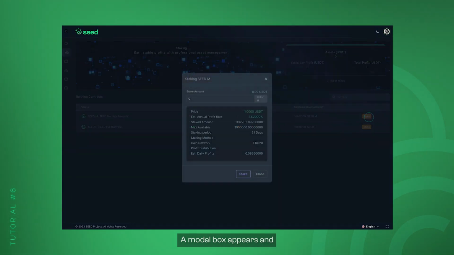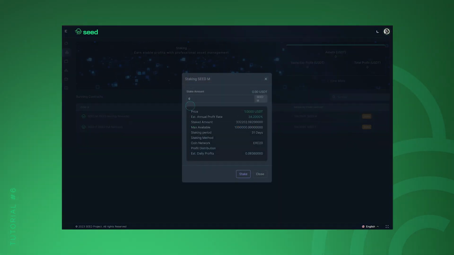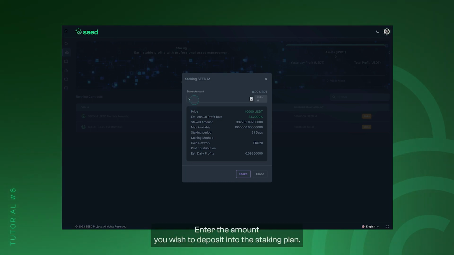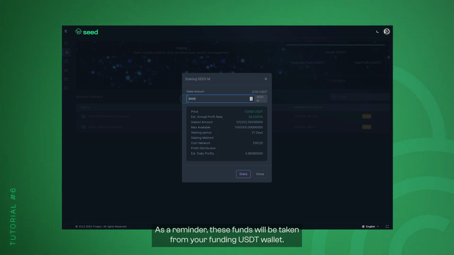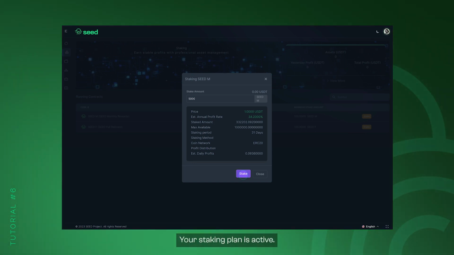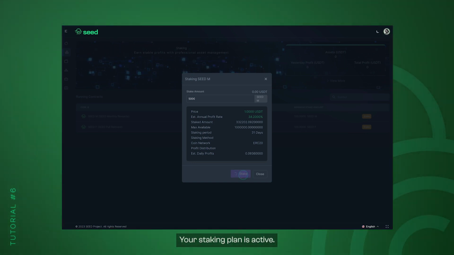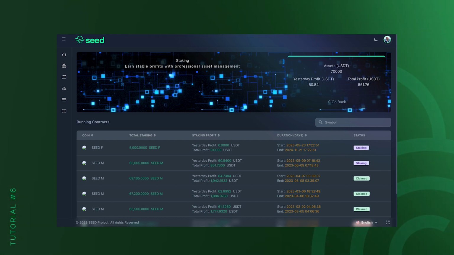A dialog box appears and presents the technical details of the staking protocol. Enter the amount you wish to deposit into the staking plan. As a reminder, these funds will be taken from your funding USDT wallet. Then, click on Stake again. That's it, your staking plan is active. You have the possibility to activate as many staking plans as you wish.